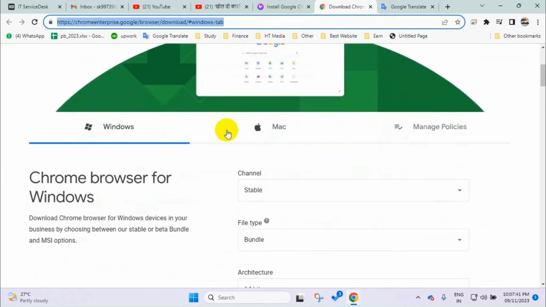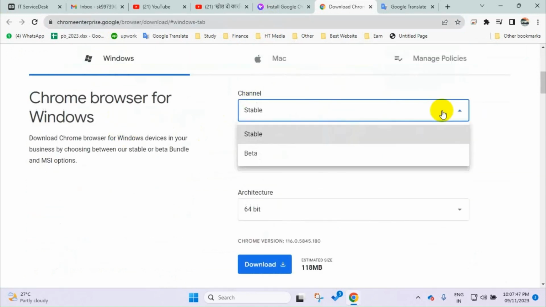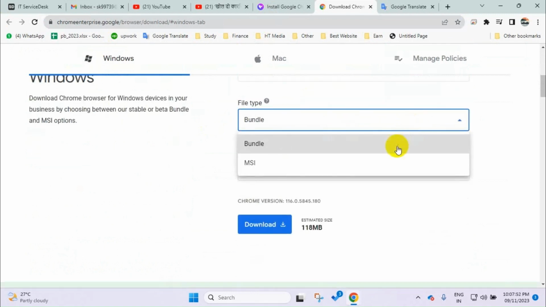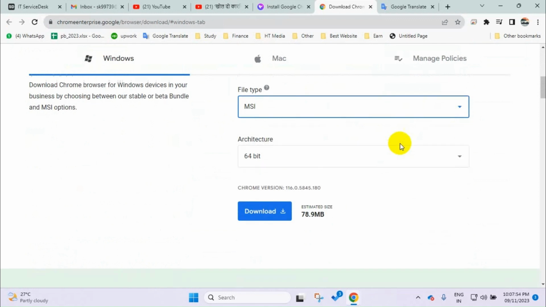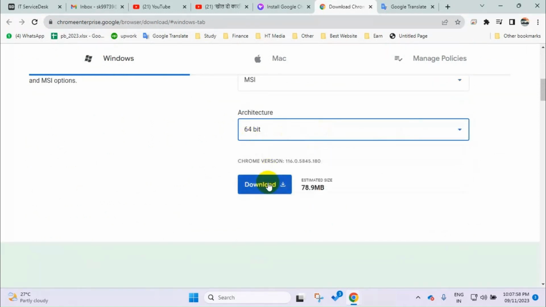Select Windows tab. Select Channel Stable. Select File Type MSI. Select Architecture according to your Windows. Click on Download.